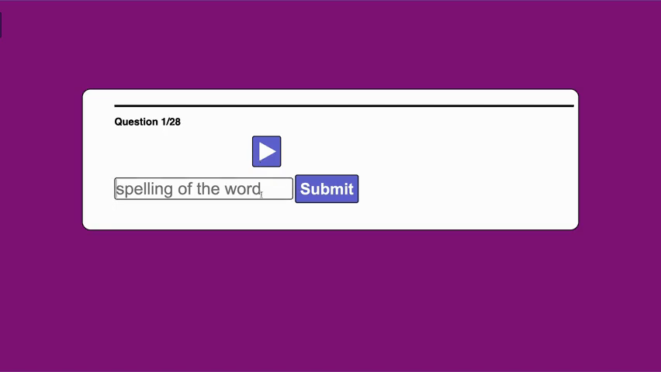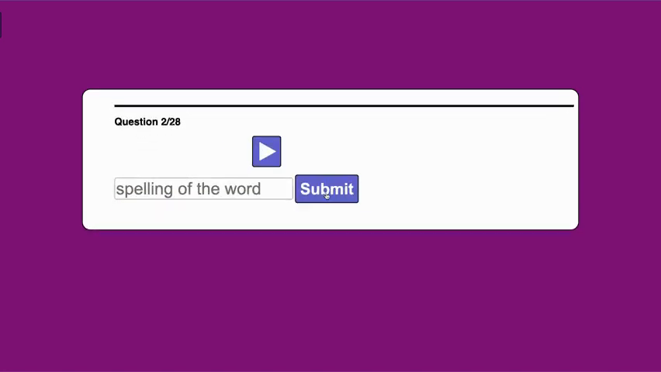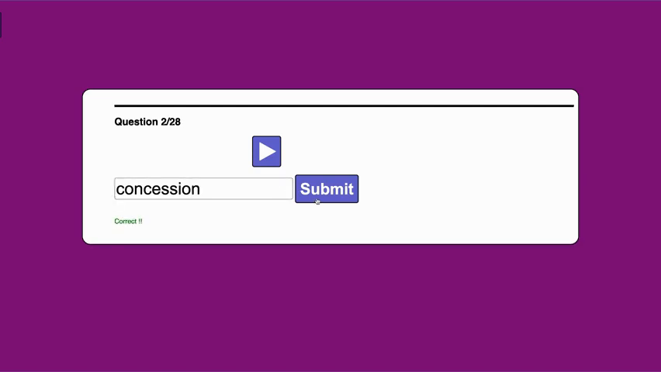Emission. As you see, I spelled the word wrong, and it tells me that I got the word wrong. I did it on purpose. And next, after a few seconds, the next question pops up. And you answer this again. Concession. And I got that correct. So you get the point. Now let's go home again.